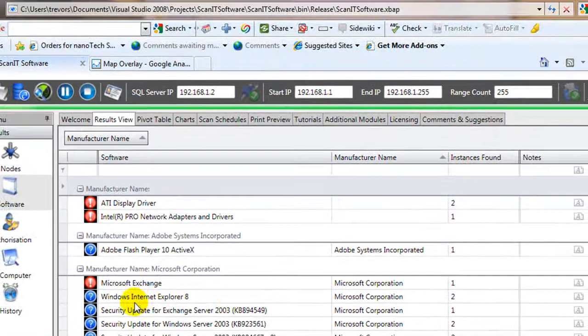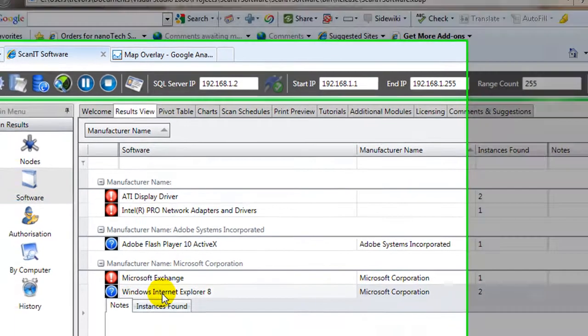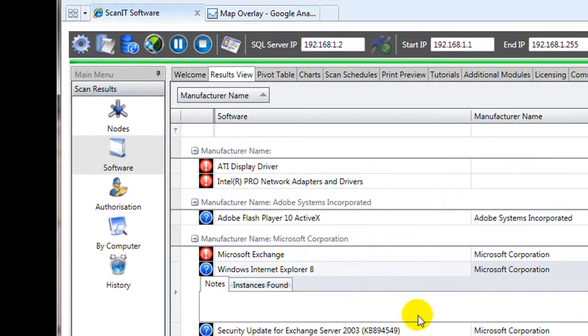So for instance, Windows Internet Explorer 8, there's 2 instances of that found on the network. Let's click on here and see what we can see about it. Again, here we can have notes. The previous window we were putting notes in for the nodes. Here we would make notes for this software as a type, generically. So Windows Internet Explorer 8, anywhere on the network, these notes would apply to it.